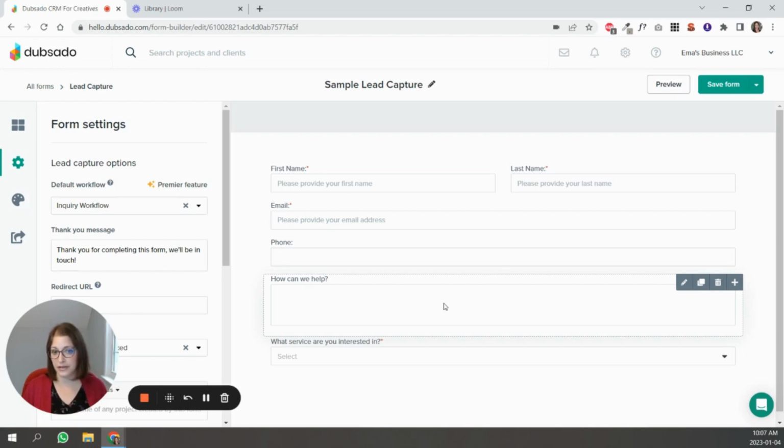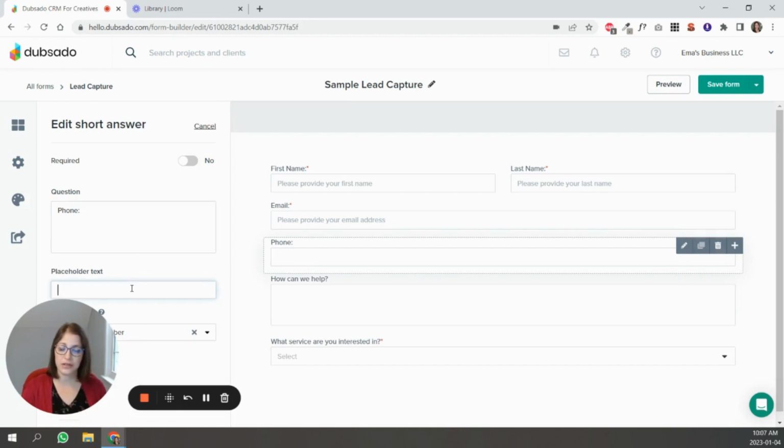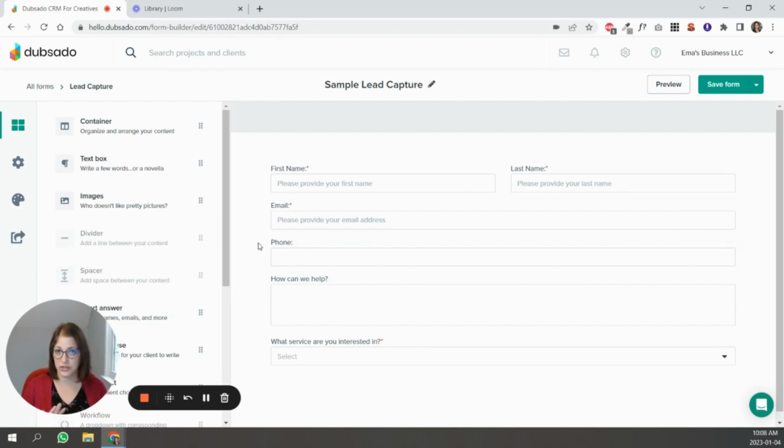And another tip is do not ask for their phone number unless you actually need it. If you do need it, explain to them why. So here on the phone number, you can put a placeholder text and say, please provide your phone number so I can call you for our chat, or any other reason, so I can text you, whatever that is. And if you don't really need it, you can leave it as optional, but I would just remove it.